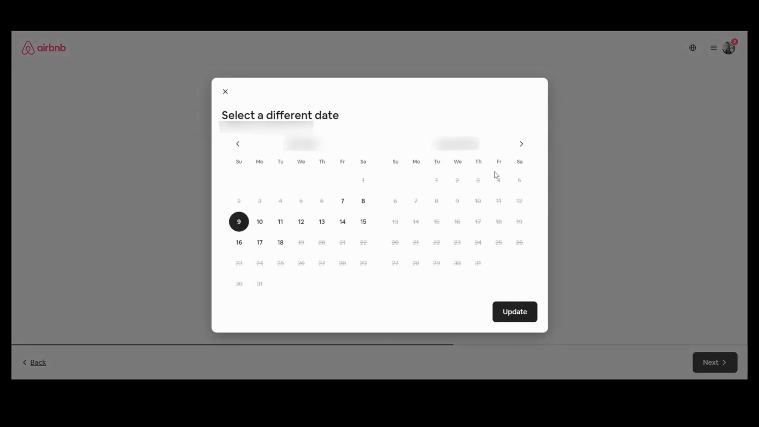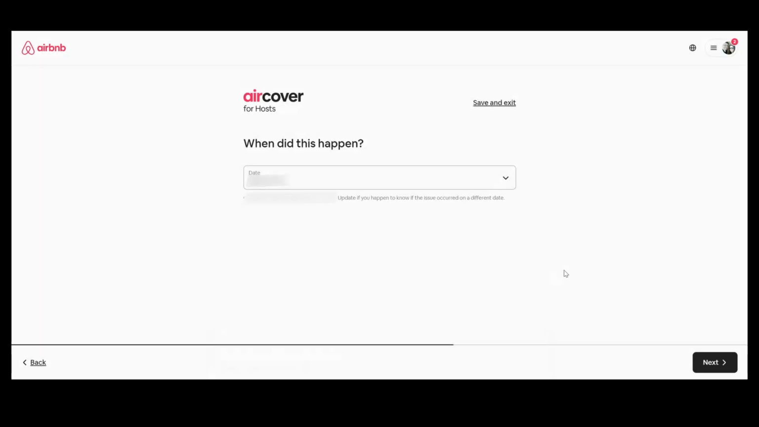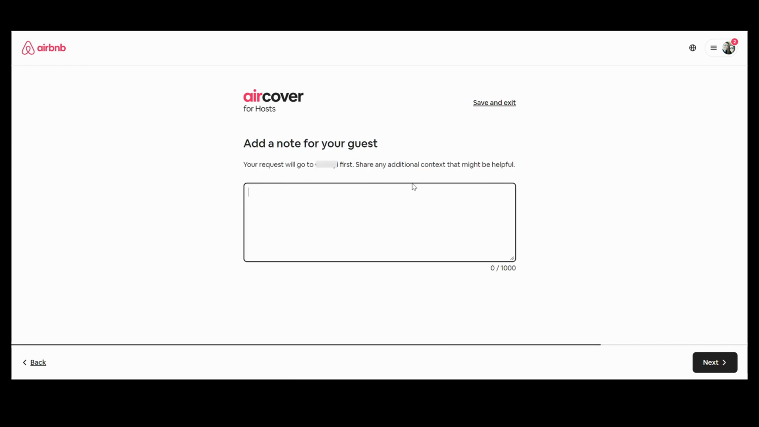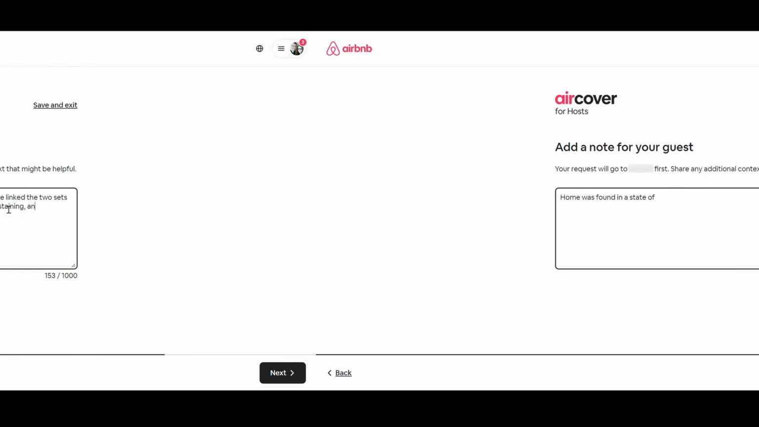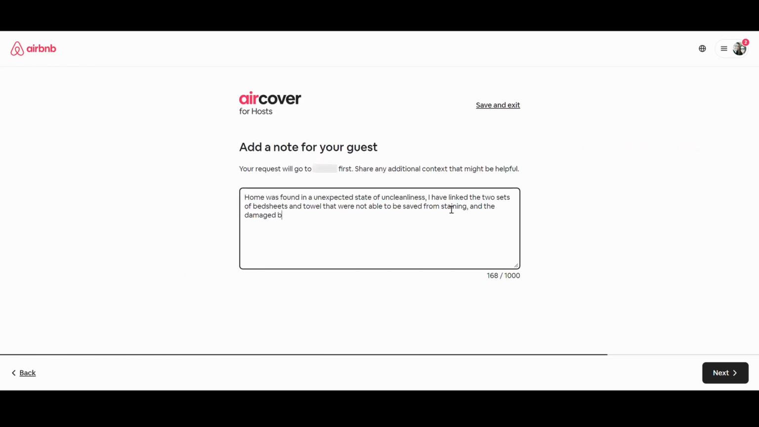All right, so then we click next. From there, you need to select the date it happened. So in our case, you need to select the date of when the person checked out. We found he checked in on the 7th, he checked out on the 9th. Unless it's a party or something like that, click the day they checked out. So that's happy there. Then we click next. So this is how Aircover works. First it'll go to the guest, and from there it'll continue on. So the home was found in a state of, and the damage. Okay, so I put that in there, then I click next.